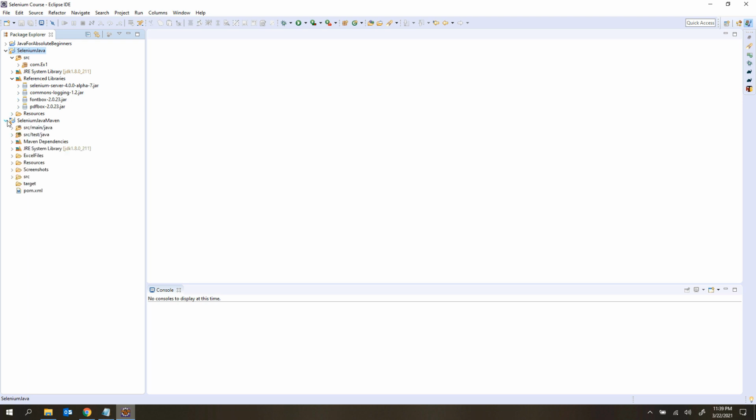Now we will see how to add the libraries to the Maven project. Inside the Maven project, we don't want to download the libraries, right? The Maven project's main thing is, you will not directly download the libraries and physically add those libraries here. What exactly we will do? We will add the dependencies in the POM file.